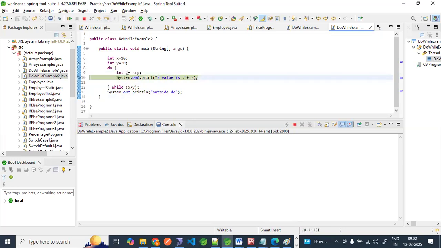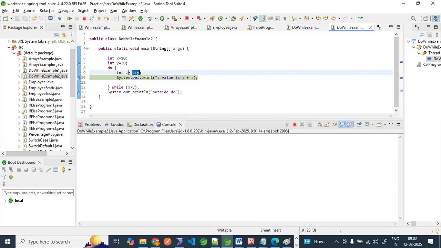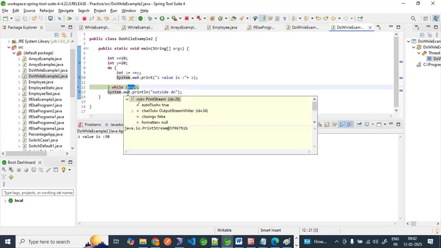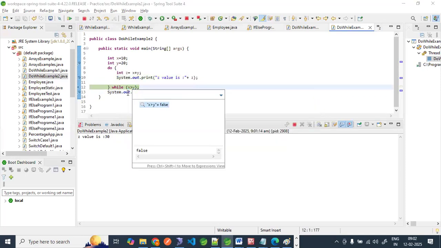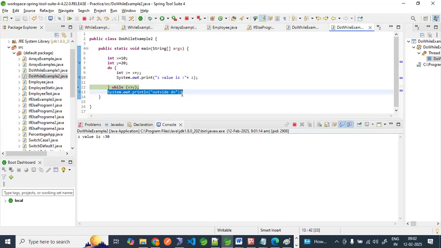F6. Now see, when I mouse over, the x plus y result is stored in z, right? Now, is my output printed on this line? No. So now F6. Now this line is printed, value of z. Now, can I check the condition here? Control Shift I. False. It means it won't repeat this loop. Now it will go to the next line.